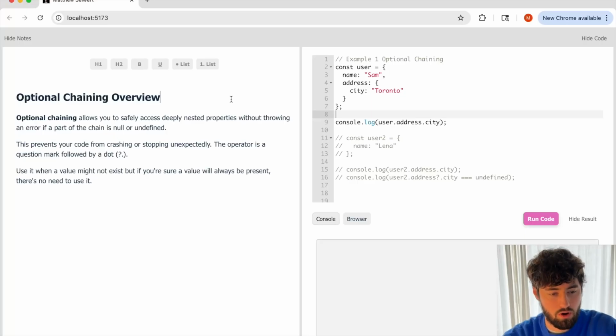Okay, so let's go over optional chaining and nullish coalescing. First, with optional chaining, essentially what it is, it allows you to safely access deeply nested properties without throwing an error if part of the chain is null or undefined. So we're going to go into why that matters, but first let's go ahead and understand how this works.